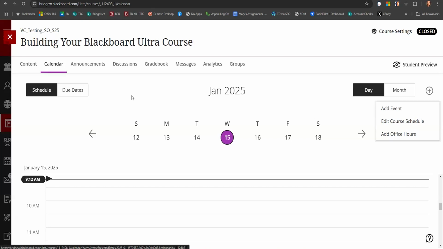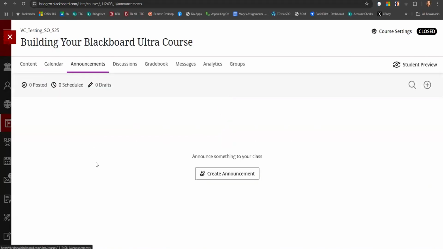There are other options too. You could always put a grade column in for items that aren't being turned in online, and Tim can show you that in a later session as well. Course announcements, that's an important one. So if you wanted to send out an announcement to your class, you would come out here. Right now you see a button that says create announcement. Once you have announcements, that won't be there.